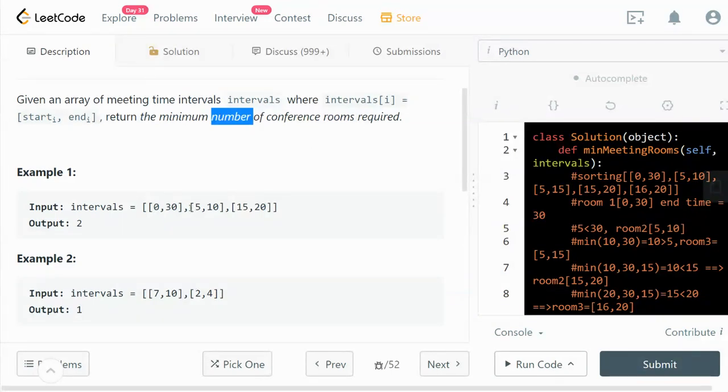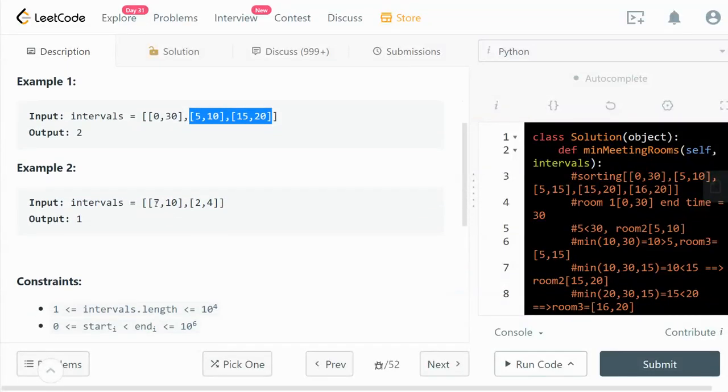So for example, in this case, we need one room just for this meeting. It does last for 30 time units. And for another room, can contain these two meetings because they are not overlapping. So which is the key point that we will use in the algorithm. And for this one, the two meetings, they are not overlapping, so we only need one room.